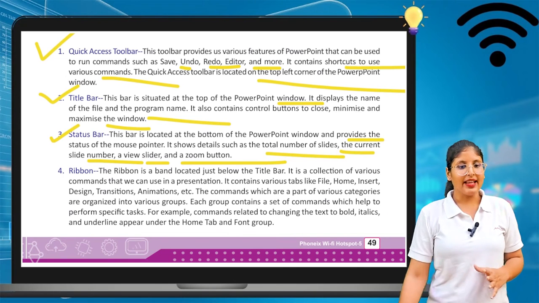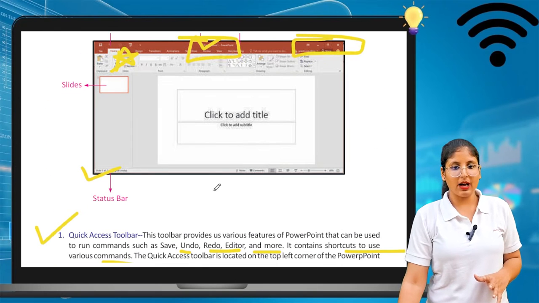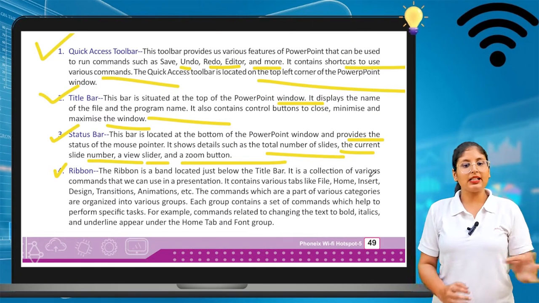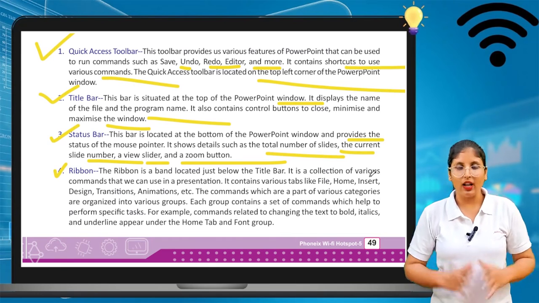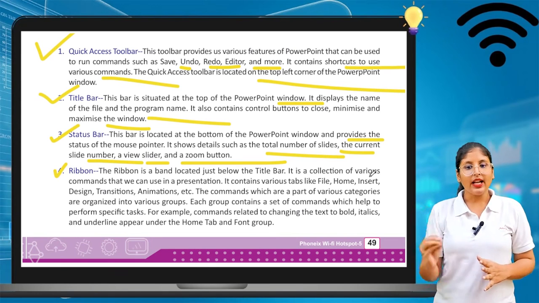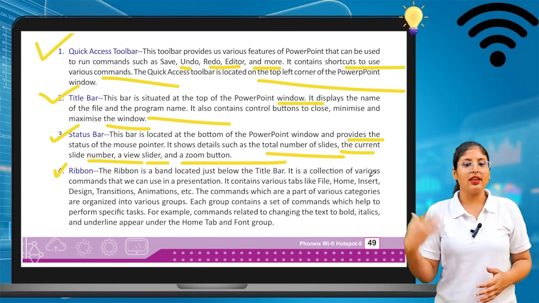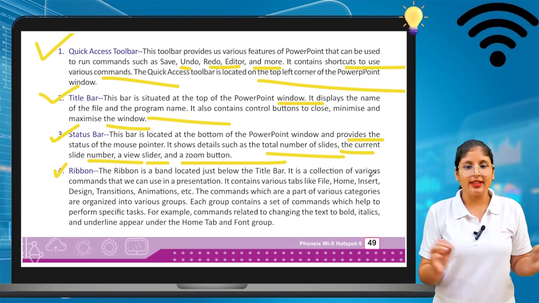Okay, next, the ribbon button is also there. What is the ribbon button? This is the uppermost part of your screen. The ribbon is a band located just below the title bar. It is a collection of various commands that we can use in the presentation. So with the help of the ribbon button, we can use various commands.